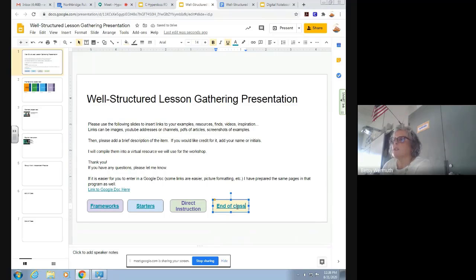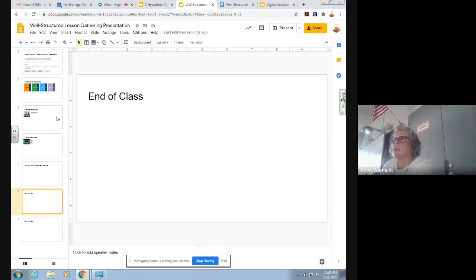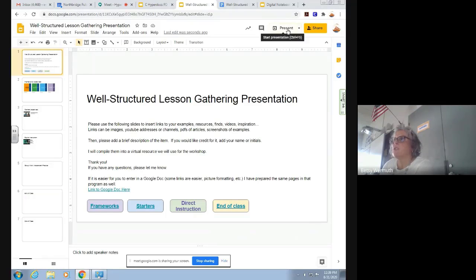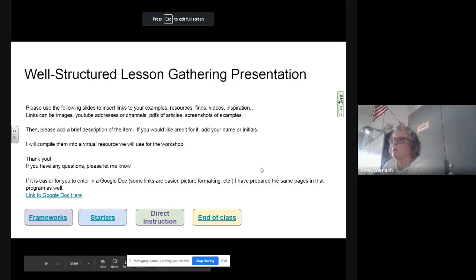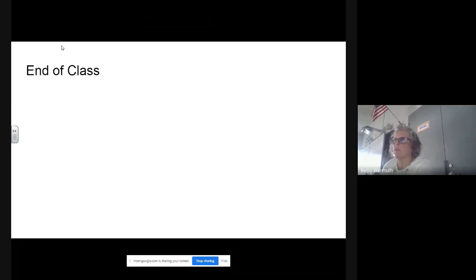Now, this is a hyperlink, and believe it or not, because I set it up, it will actually let me link when I'm not in presentation view. So I can go into here and then select the slide, right? Then this is going to bring me to the end of class. Now, going back to that first page, if I go into present view, I can click here and it'll bring me there. So it works when you do it this way.